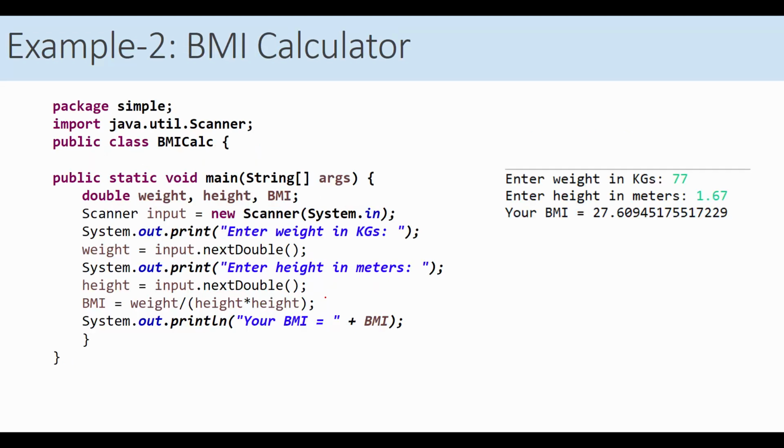In the next example, I'm using a BMI calculator here. I'm reading two doubles, weight and height. So for both of them, I'm using nextDouble. If the data type is float, you can use nextFloat.